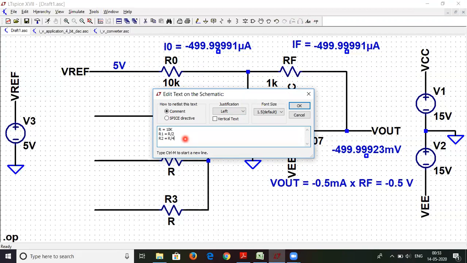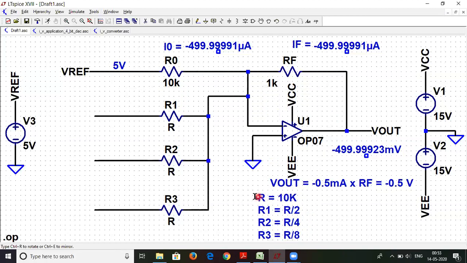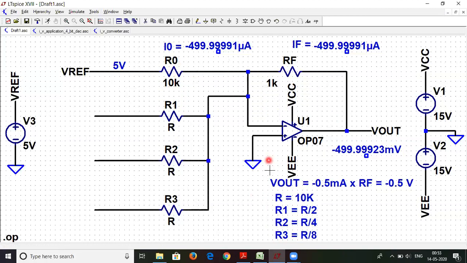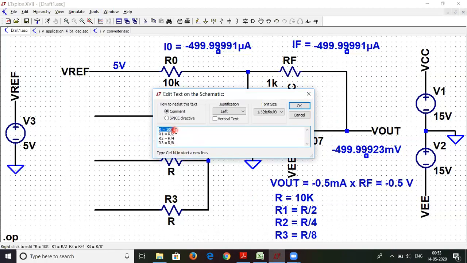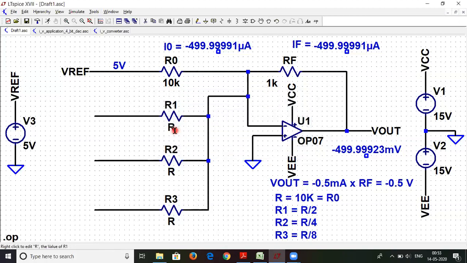R2 will be R by 4 and the next step, R3 will be R divided by 8. So let me just place it onto the screen like this. So this R0 is R. Let me just also write here R0. So this will be equal to R0 over here like this.